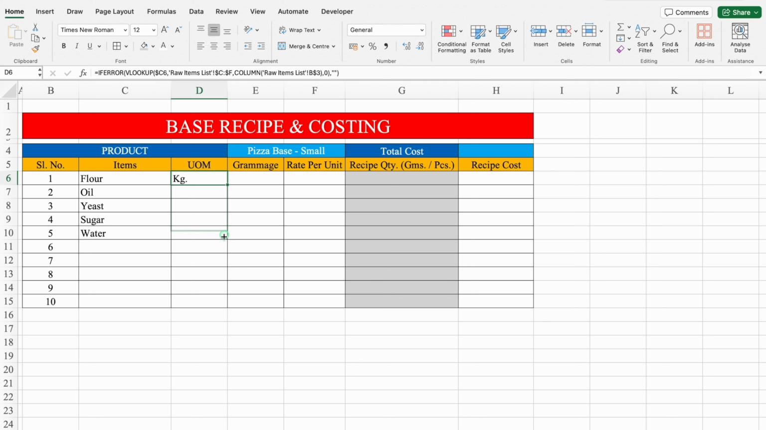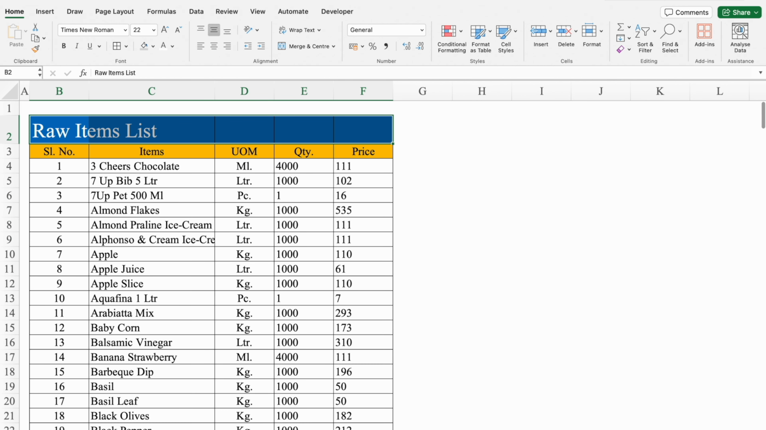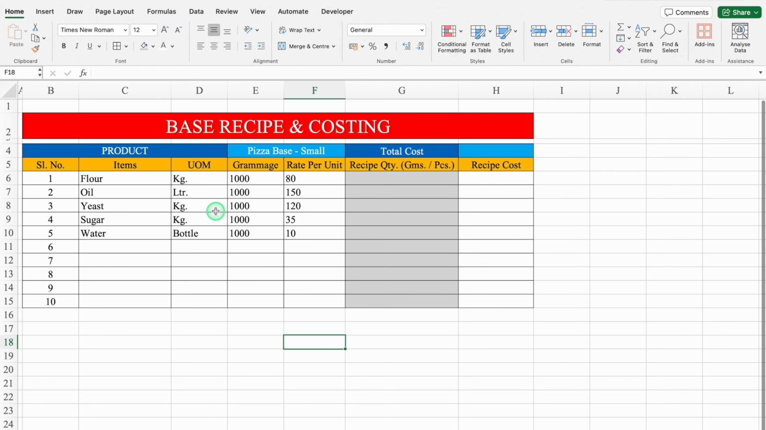Now we will drag this down and we'll drag this till rate per unit. We'll align all the things to the left. Perfect. So whenever raw items list is updated, the changes will be automatically seen in base recipe and costing. Price of flour over here is 80 rupees per kg.